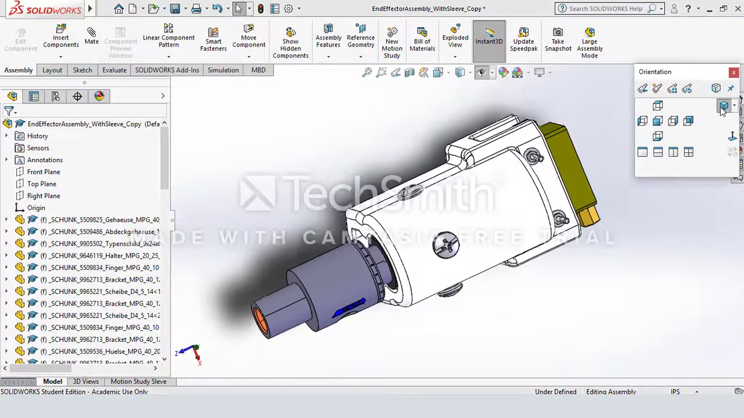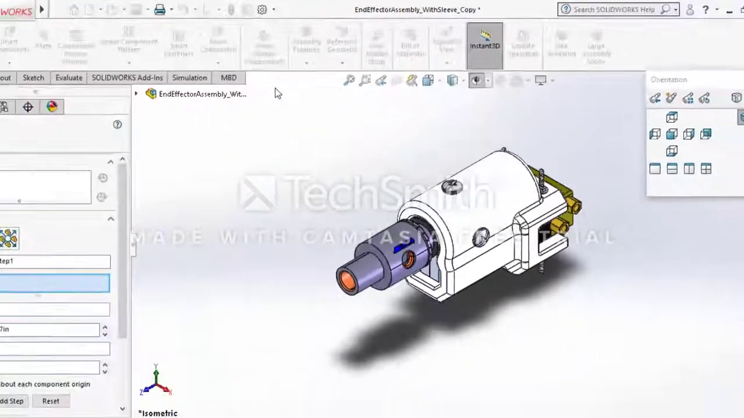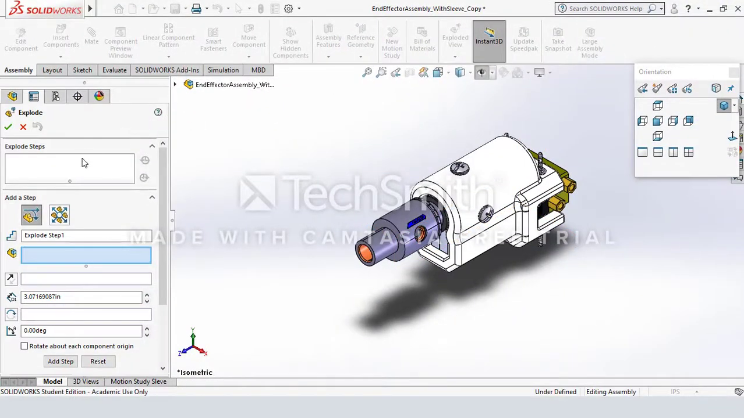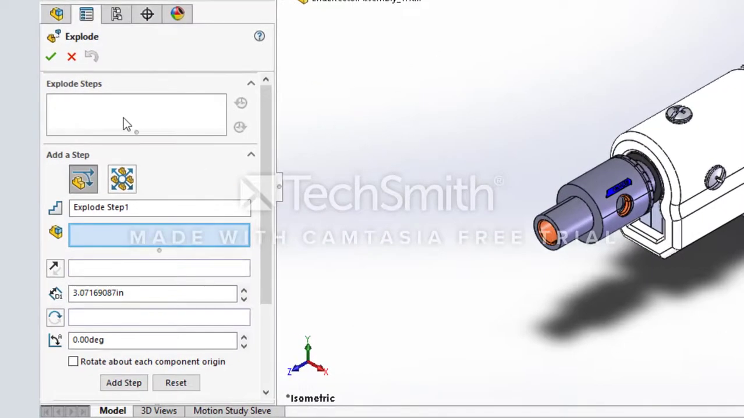To start off, left-click on the Exploded View tab located on the ribbon at the top of your screen. A taskbar will then appear on the left side. This taskbar will display all the exploded steps that have been created and all the options for creating a new step. Steps are used to explode individual parts of an assembly.